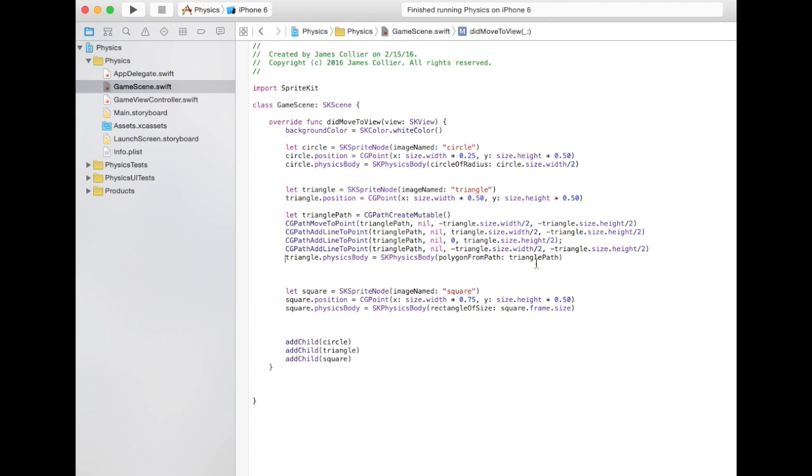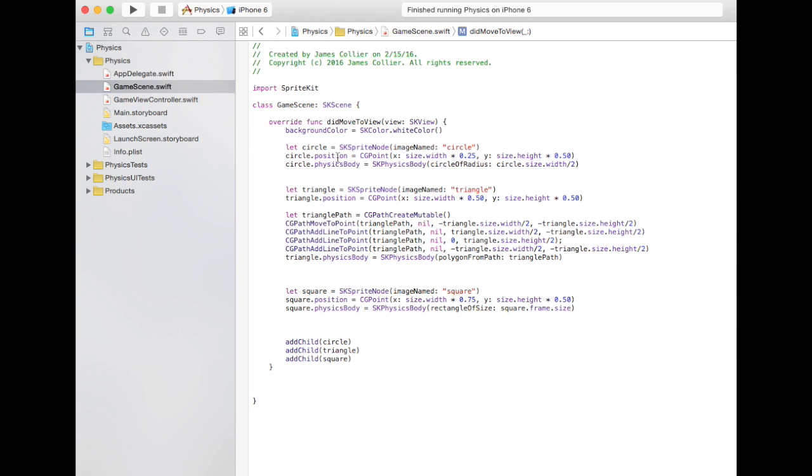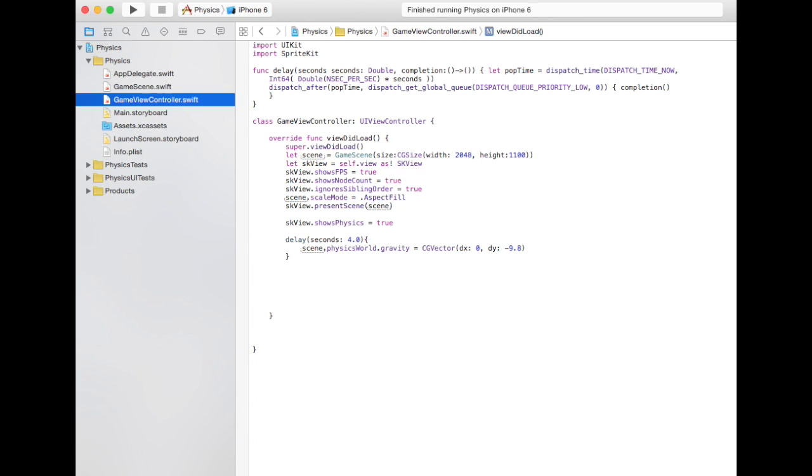Anyway, this is just drawing from point to point on the triangle. And then right here it's saying triangle.physicsBody equals SKPhysicsBody polygon from path, and you're giving it the path right here, which you defined up here. All right, let's go ahead and see that one drop down. They're all dropping down. Okay, cool. But we just don't want our objects to just fall through. We want them to stop. So we'll go back here to our scene.